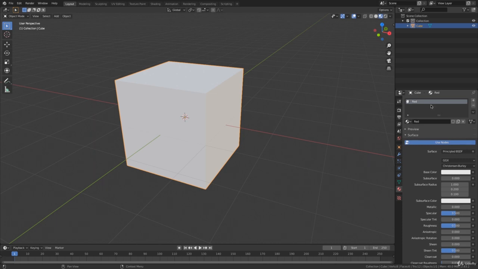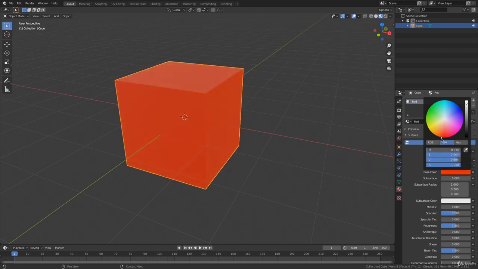And just like that, you'll see it's going to rename this material slot to red. And now we can go ahead and change some of these properties. So first of all, I'm going to change the base color. You can see currently it's set to white. I'm simply going to click on this white and it's going to bring up this color wheel, and you can drag around and set the exact color that you want.